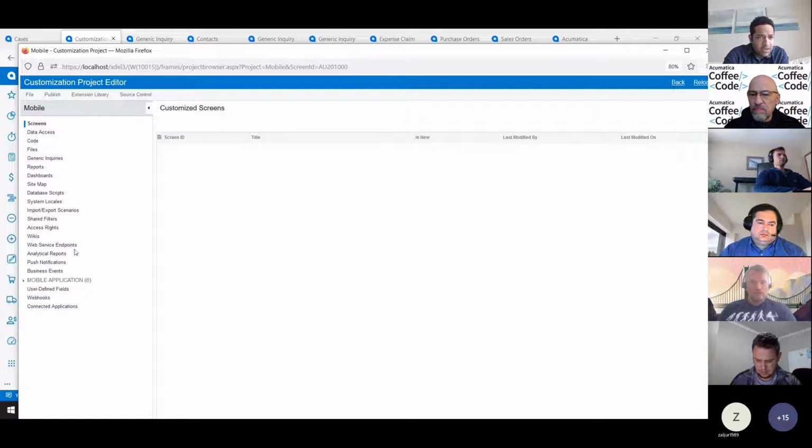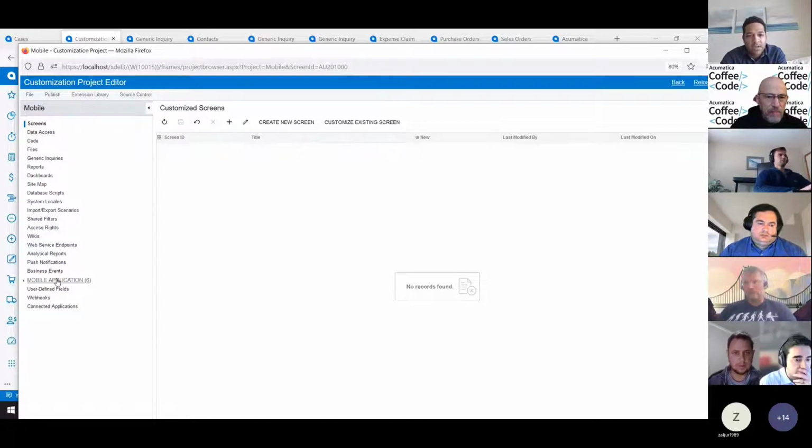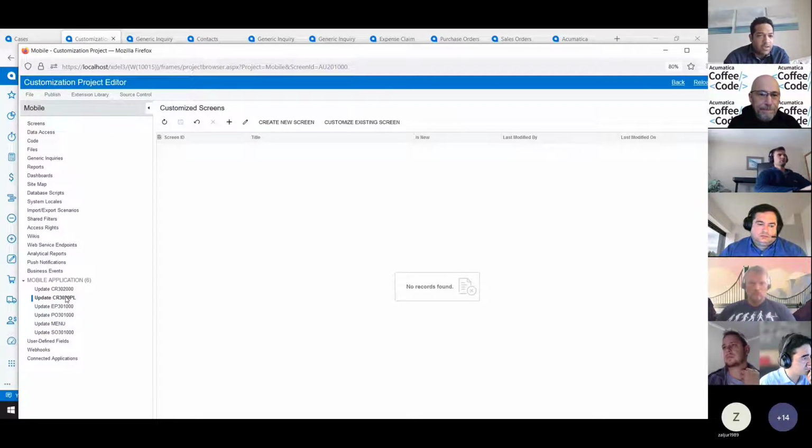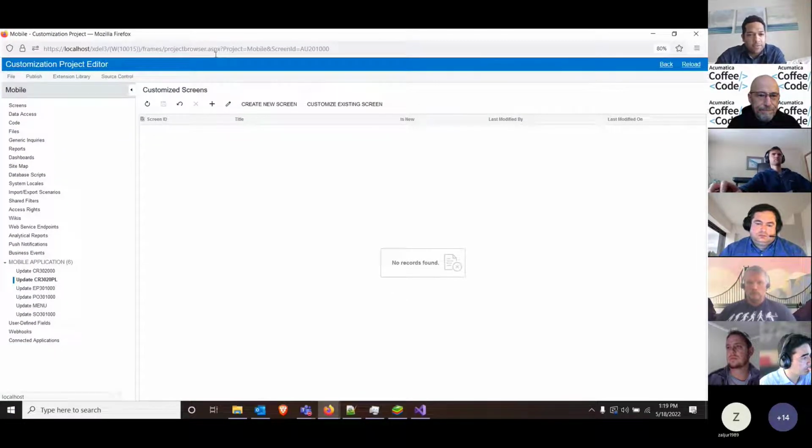And here on the left, you can see the mobile application section. This is where all the mobile changes are. This is where you add a new screen. This is where you modify an existing screen. This is where you update and remove items from the mobile sitemap or the mobile menu. And here I'm going to go and check that contacts generic inquiry. So let me click there. It's big again.